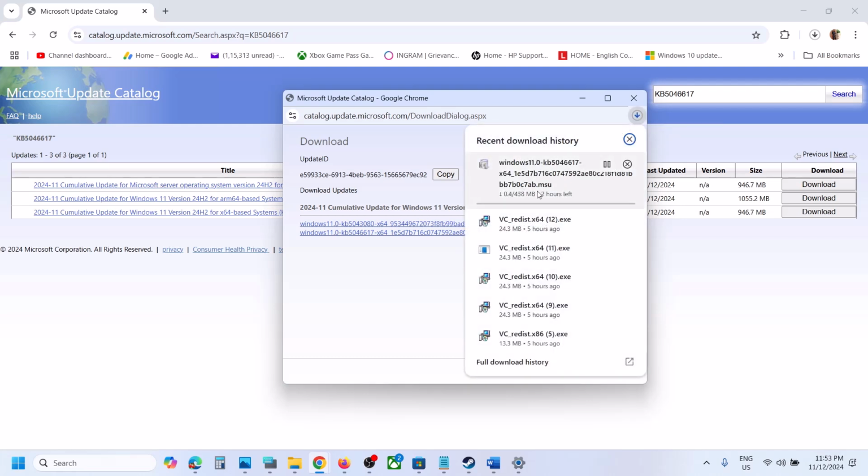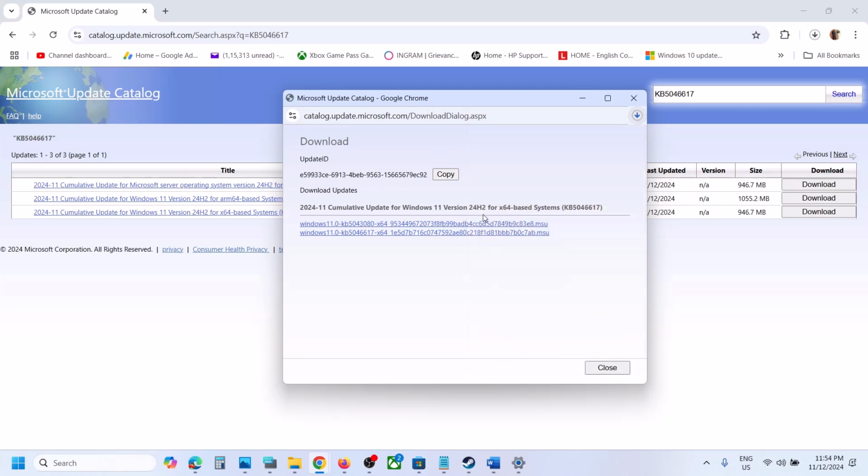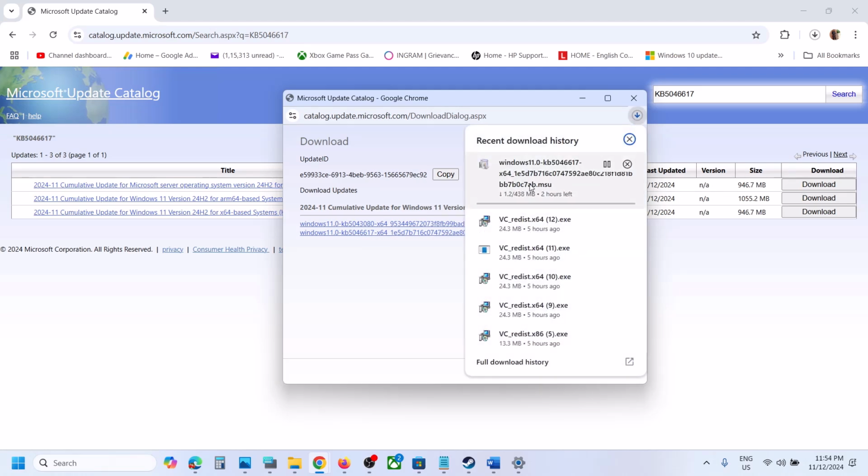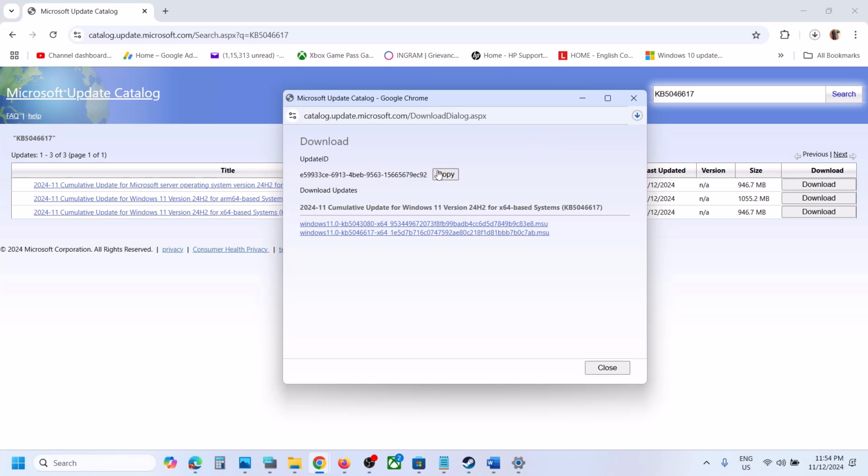It will download it. Once the download is complete, you can click on this file and you can install this update manually. You can try to install it, but first of all try to install KB5046617, and once the download is complete, run this file, click on it and then install it and then restart your computer.